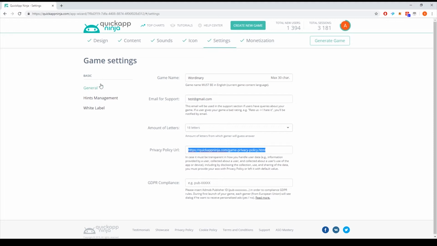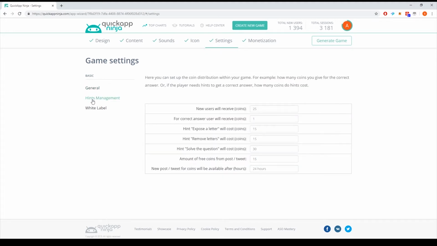On the left side, as you can see, we are on the general tab now. Let's go to hints management. Here we have a few options that we can select for our players. Each new user will get 25 coins. For a correct answer, he will get 1 coin, and so on. You can change your stats as you want to fit your game.